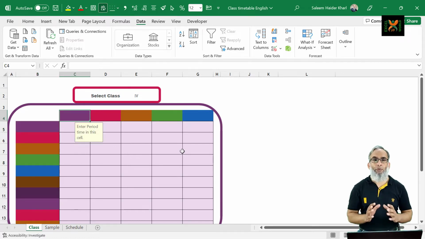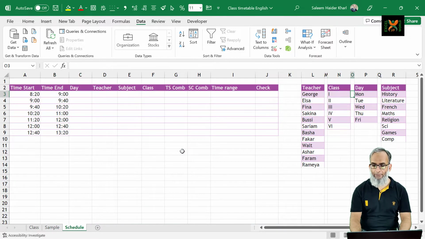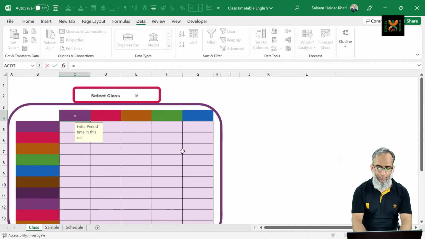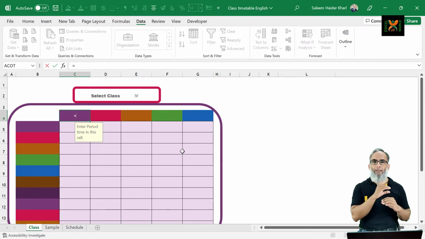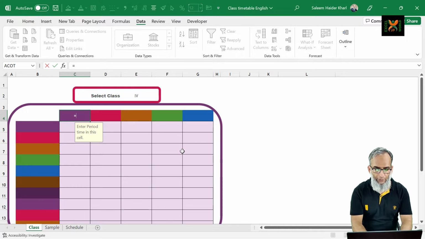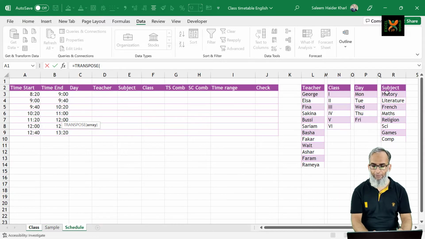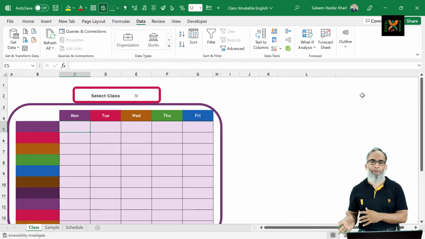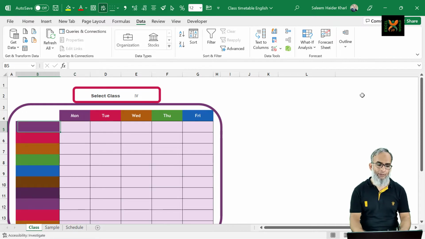So here we want to produce the names of days. We have a day table in the schedule data. We can use transpose because we need this in a row, not in a column. So we can use an array formula, which is TRANSPOSE, and refer to all of the days and press OK. Just like we do Paste Special while copying the data and converting rows into columns, we can do it using array formulas as well.